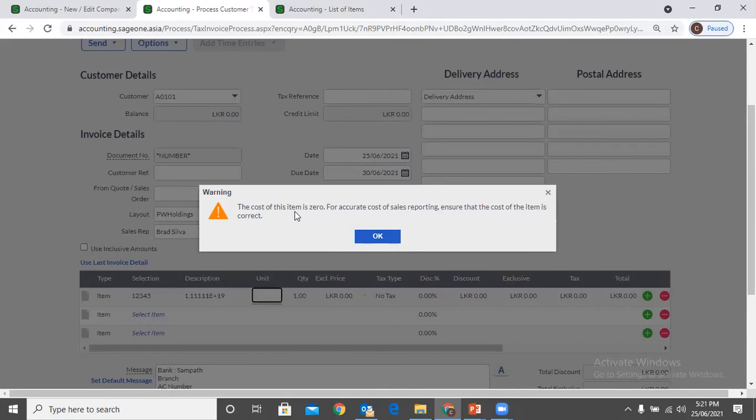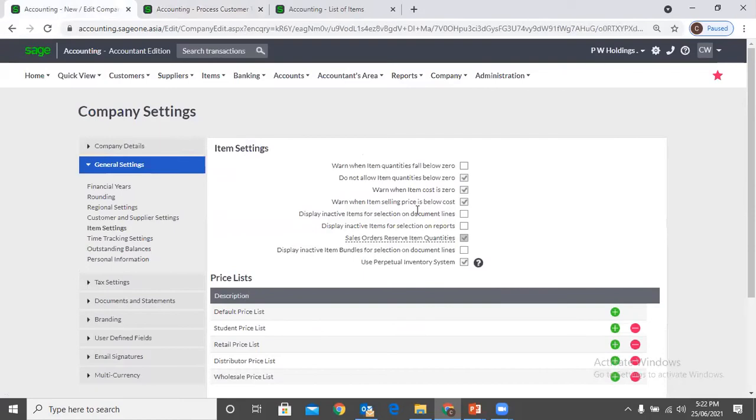Okay, the cost of this item is 0. For accurate cost of sale reporting, ensure that the cost of the item is correct. If you tick this option, that alert will display. If you untick this option, that alert will not display.